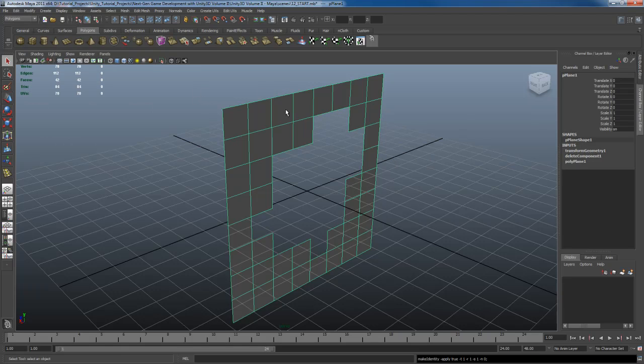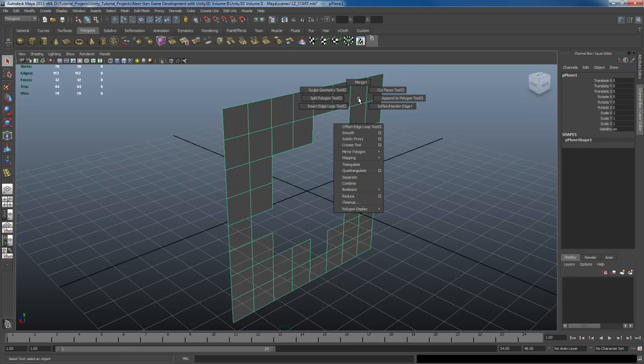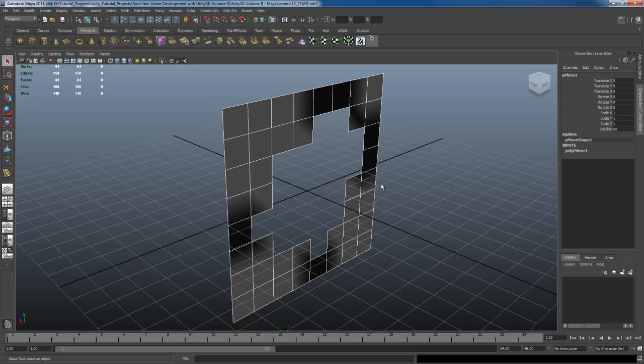And that's going to just zero out all the transforms and stuff, make it nice and clean. I'm going to delete the modeling history. And then what I'm going to do is use the mirror polygon tool. What I want to mirror this in is the Z-axis. So let's go ahead and mirror that in the Z.